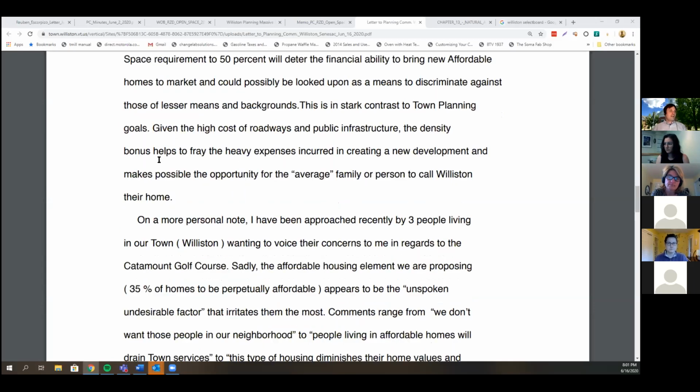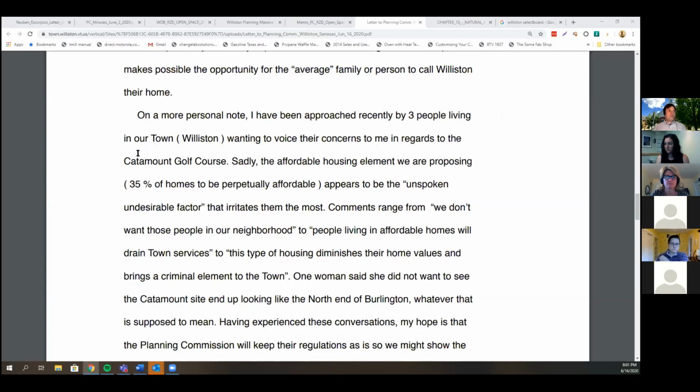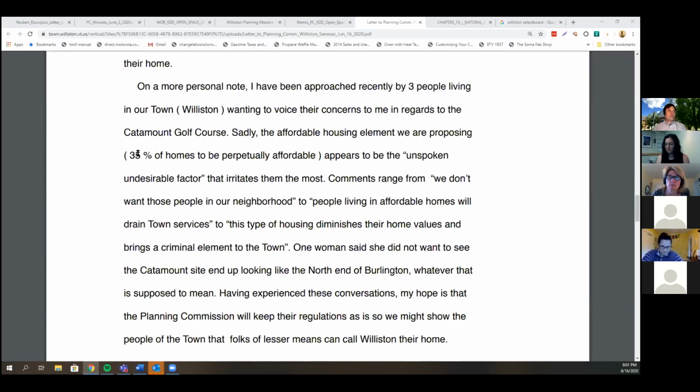And lastly, the letter talks about some folks expressing some prejudices against affordable housing. And all I can say about that is I hear that too sometimes. I've heard things said that were about not the type of house, but the type of person that somebody thought might live there. And it seems to enter the conversation whenever the idea of affordable housing comes up.